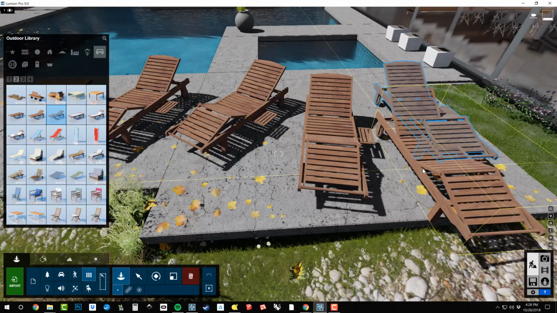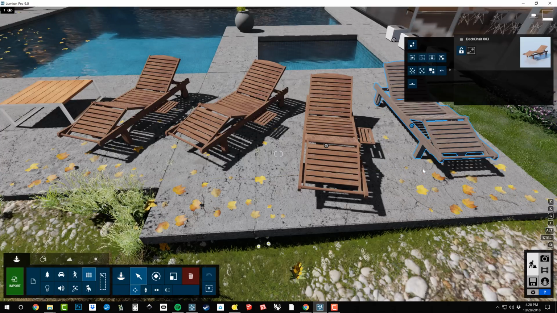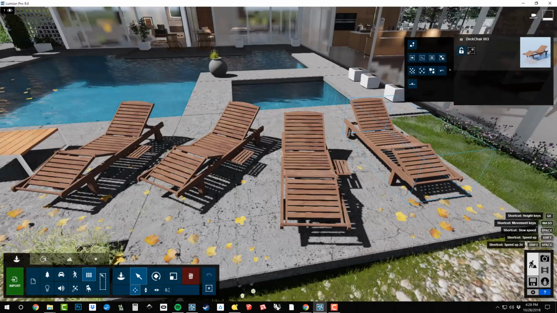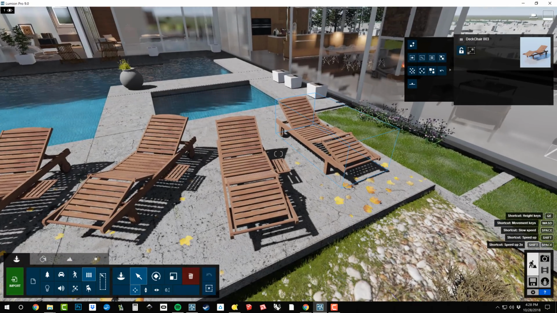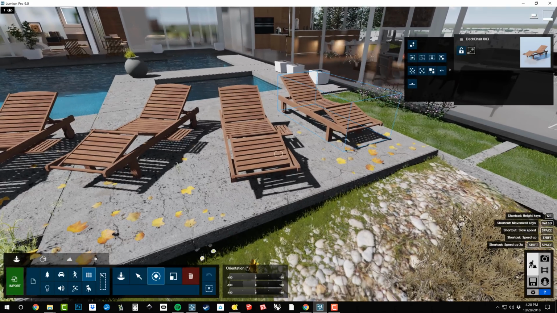All right, and then me personally, I like to hit M. That kind of gets me back to my select tool. It's kind of my default state where I like to be. All right, so we're in good shape.